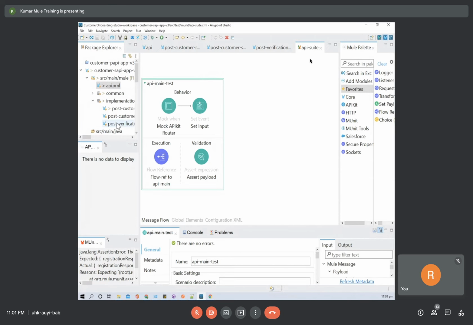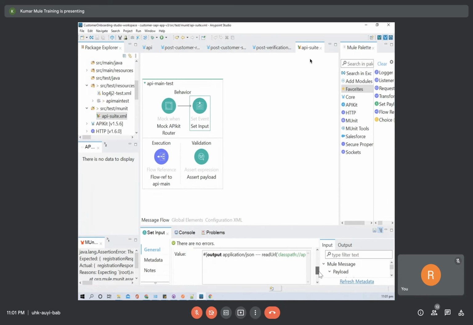Okay, now if you go inside src/test/resources, here you will get whatever unit script we created just now, and this is the file. So on the flow reference, what we are doing is mocking this API kit. And inside input, what we are giving, this classpath, you can see set-event-payload.dwl. So where you will get it: inside src/test/resources, open this file, set-event-payload.dwl.